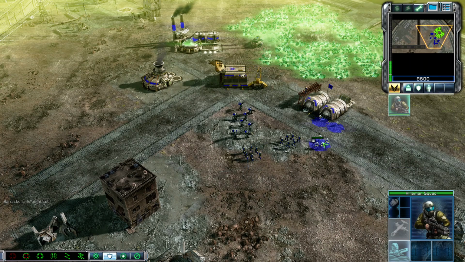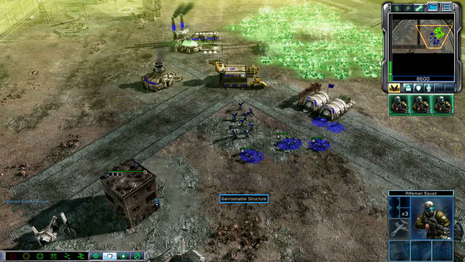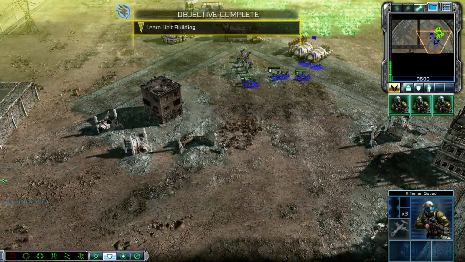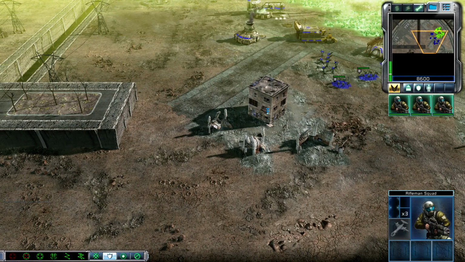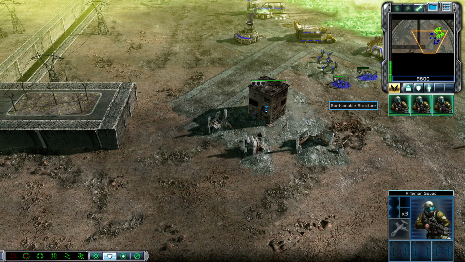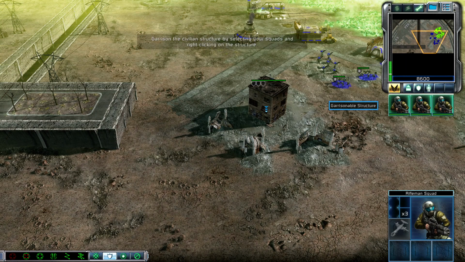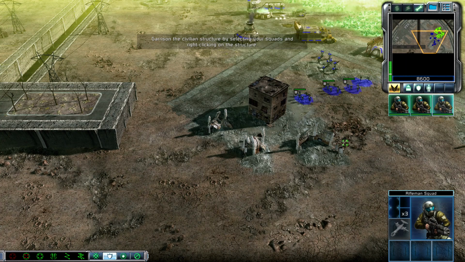Now you'll fight a mock battle against another commander. He will command the red team, and you will command the blue team. Objective complete. The red team may attack at any moment. Before they do, garrison your riflemen inside this abandoned building. To garrison the building, select your squads and right-click on the abandoned building to send them in.